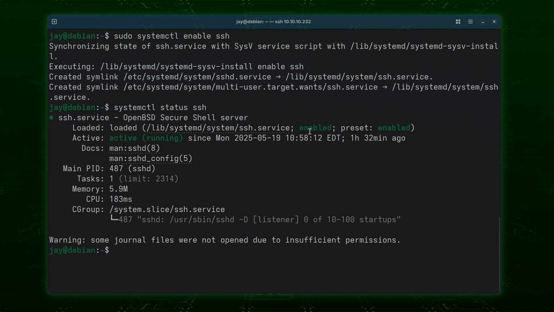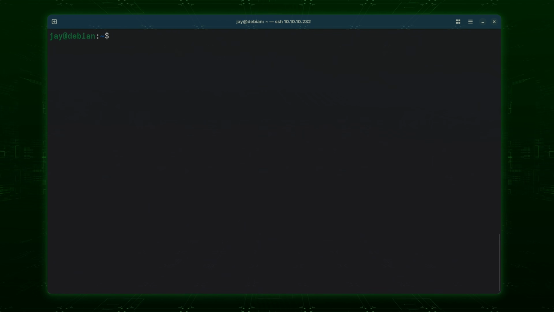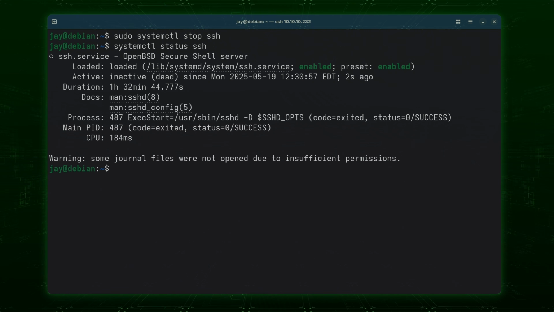And as you can see, it flipped back to enabled. In addition to that, I can also stop a service. I'll just change the keyword to stop. I'm going to stop the SSH service. And now you can see it's inactive and dead.